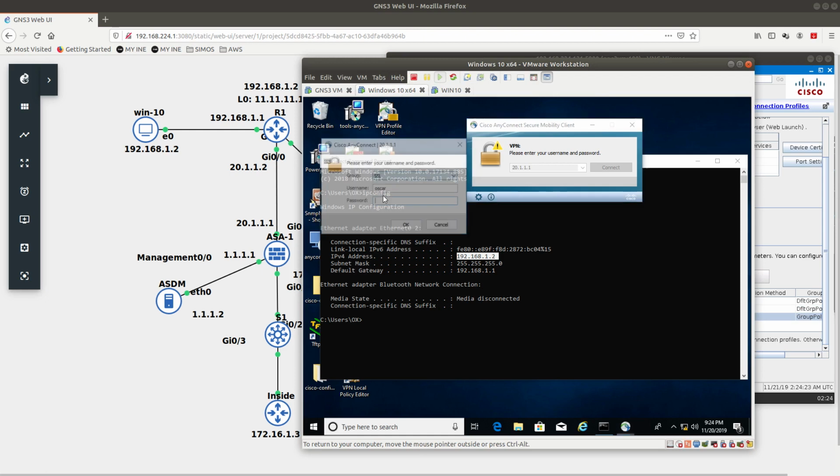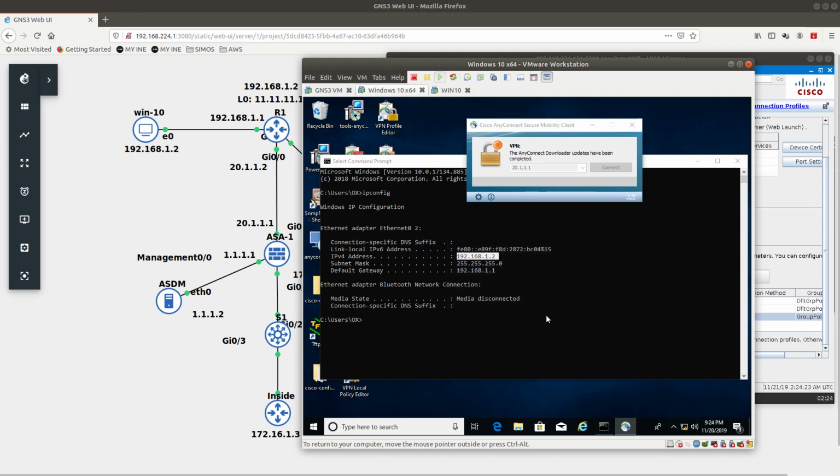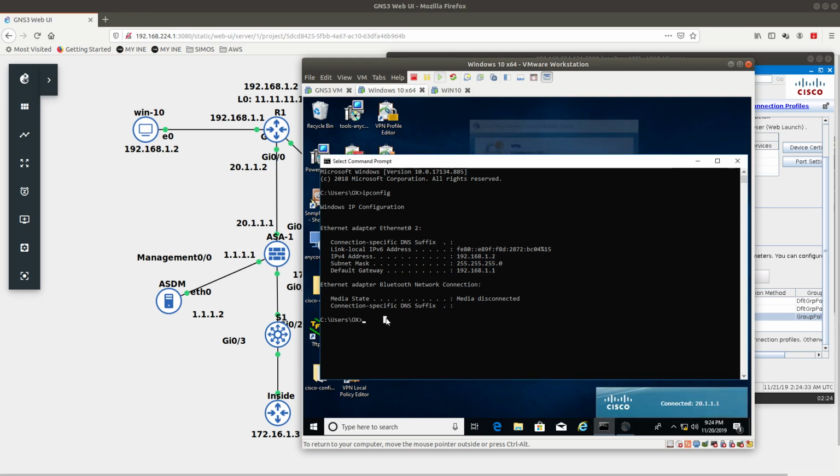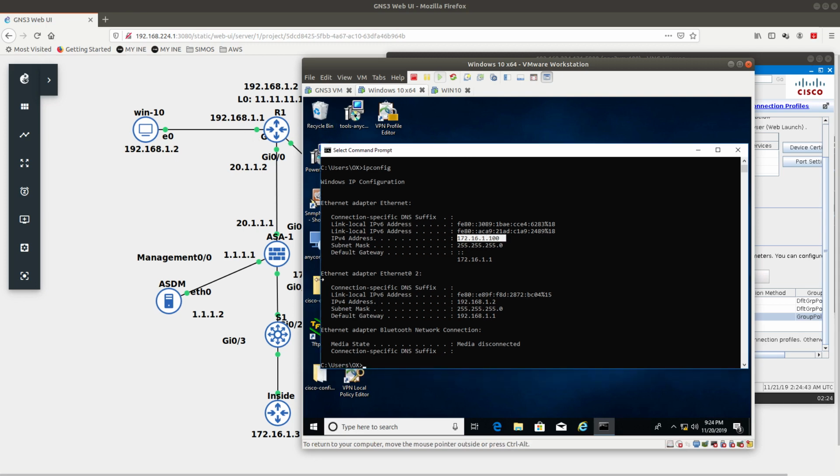Let's go into my Windows device. We're just going to pick SSL. Cisco. Welcome to AnyConnect SSL. So after we connect, we are going to do an ipconfig. And as you can see now, we have another IP address, which is 172.16.1.100. So that means that we are connected into the ASA.